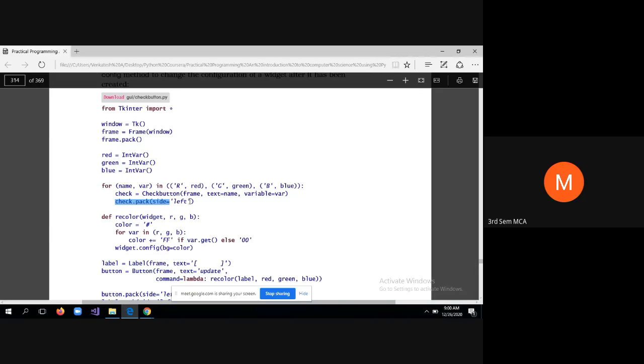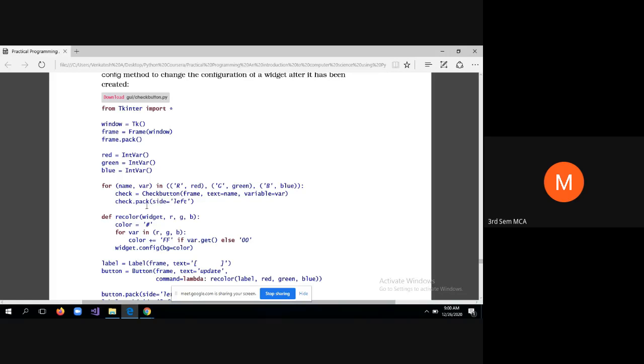Then what kind of justification do you want? You want left justification, so therefore here, while packing, mention side is equal to left.